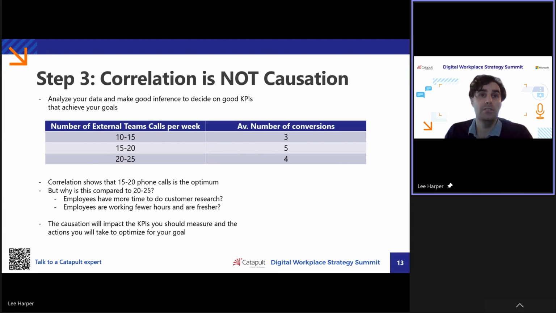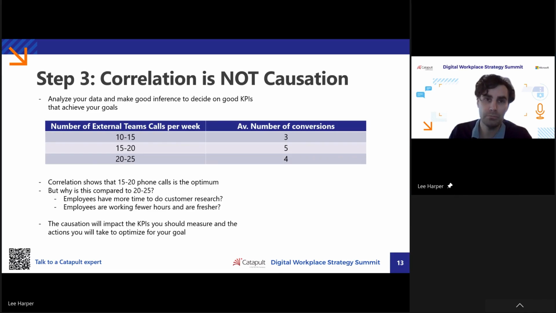Obviously, 10 to 15 is probably too few calls, but 20 to 25 calls, why is that getting fewer? There could be many reasons that would all invoke a different response to fix the challenge there. So it could be that employees have more time, if they have fewer calls, to do better customer research. They go into a call better prepared and give a better pitch to that customer that's more personalized to them. Or maybe they're actually working fewer hours, and thus they're fresher, they're less tired, they're less irritable on the phone with the customer, and many more things besides.